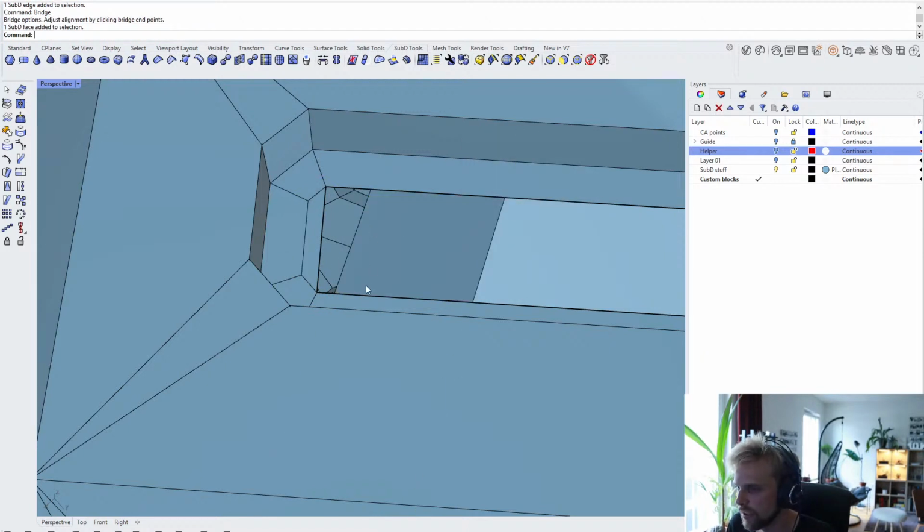Maybe this is going to be faster. Edges, selection filter edges.